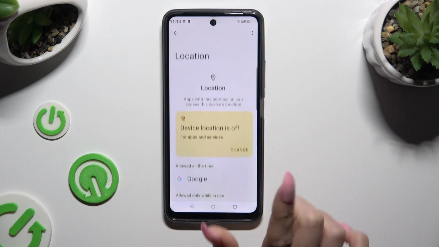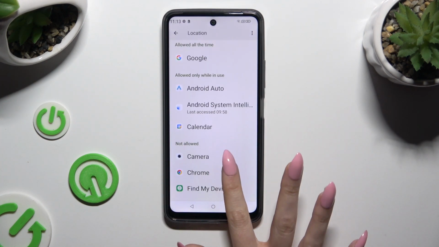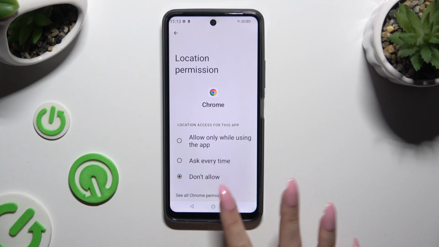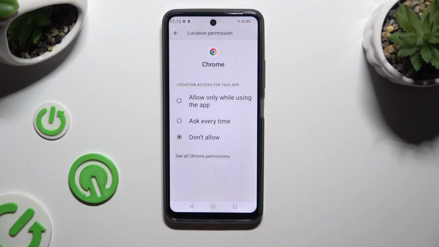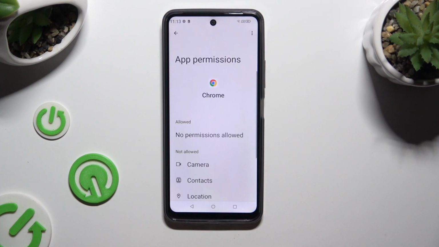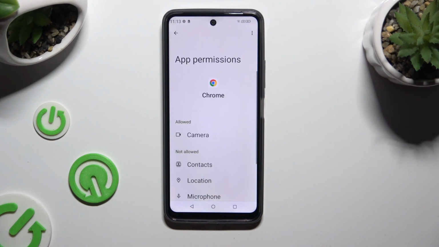But you can always select any feature. Look for an app that you wish to manage, and instead of selecting anything, scroll all the way down to tap on See All Permissions. Then manage all of those only for the chosen app the same way.